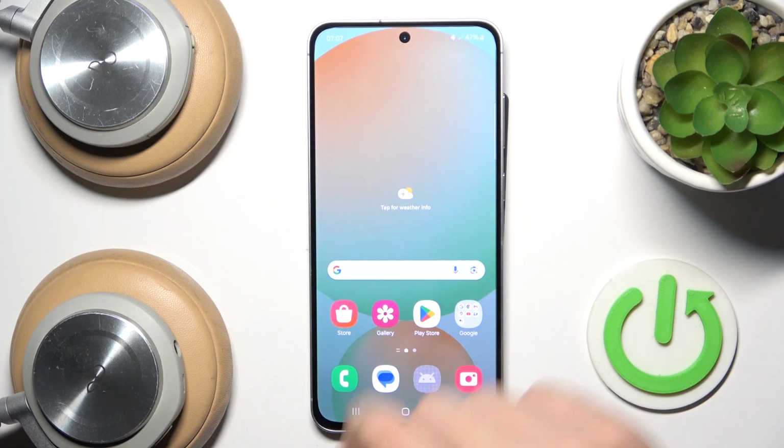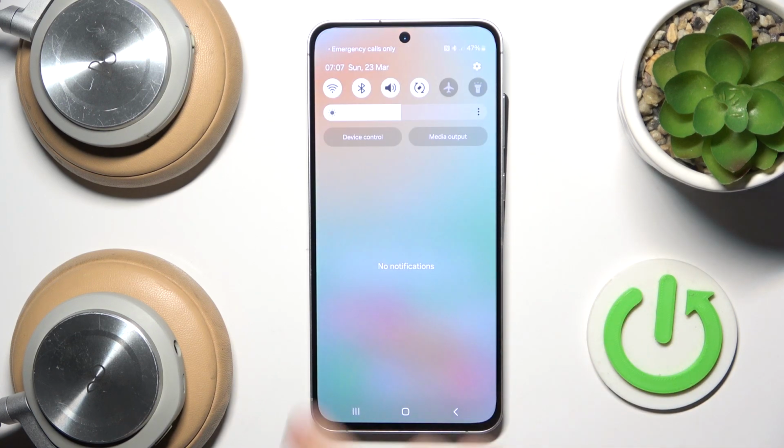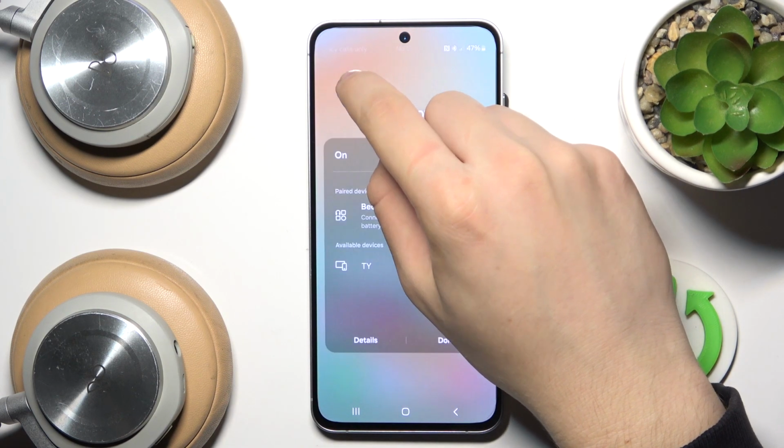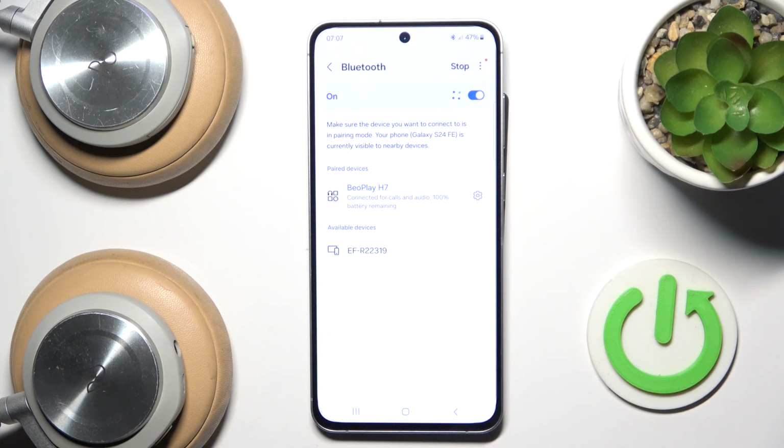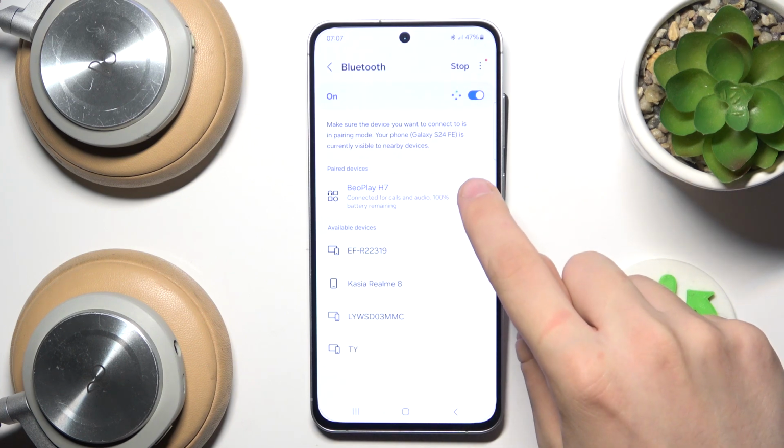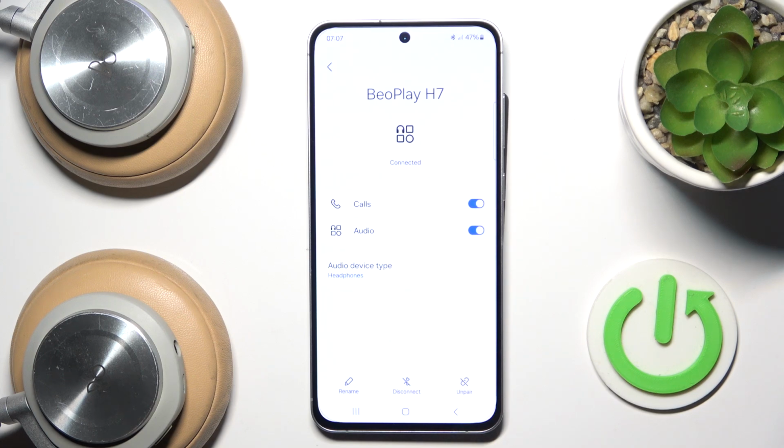At first, we have to scroll down to the control panel, then hold our finger on Bluetooth. Now we have to go into details. As you can see, in paired devices we have our Beoplay H7. We have to go into the settings of this device by clicking this gear icon over here. Now we have to click rename, that is in the bottom left corner.